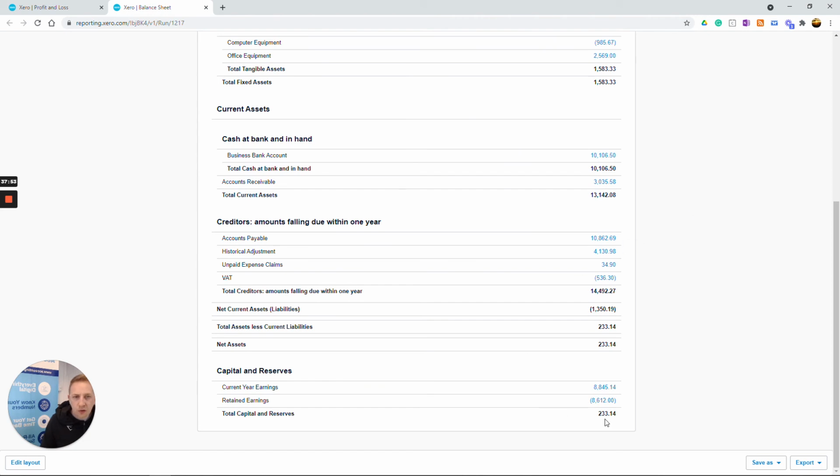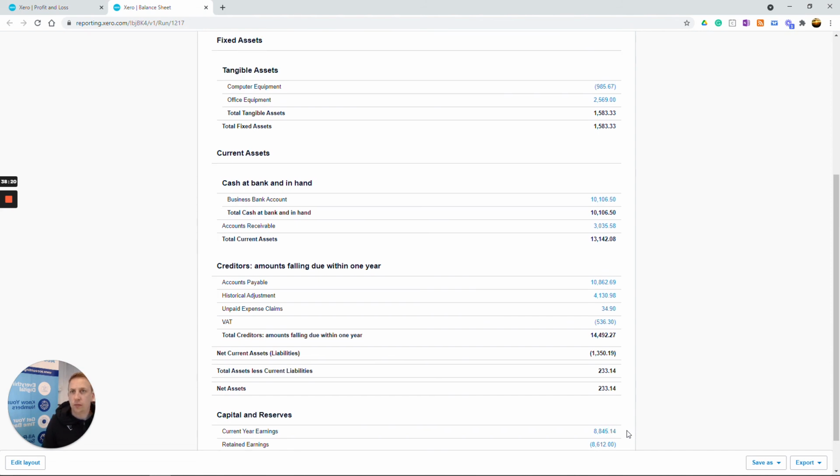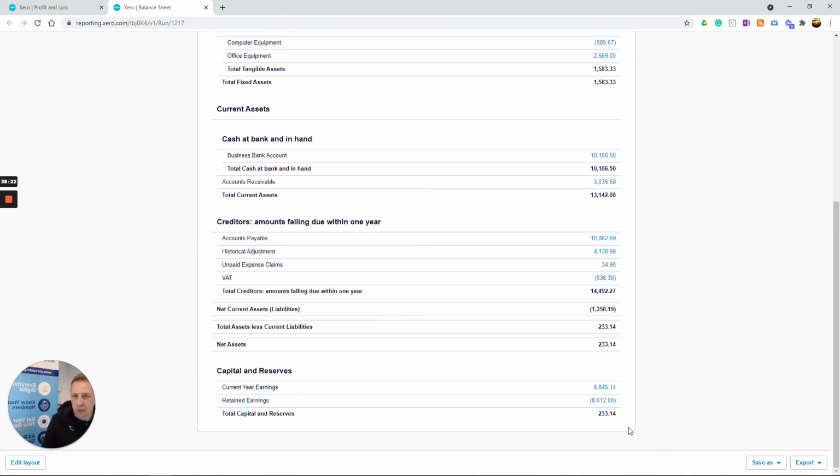So your capital and reserves figure here at the bottom should be an indicator of the value of your balance sheet. So our balance sheet is only 23314. Now this means that we only have 23314 available for dividend distribution for limited companies, as dividends can only be paid from profits.